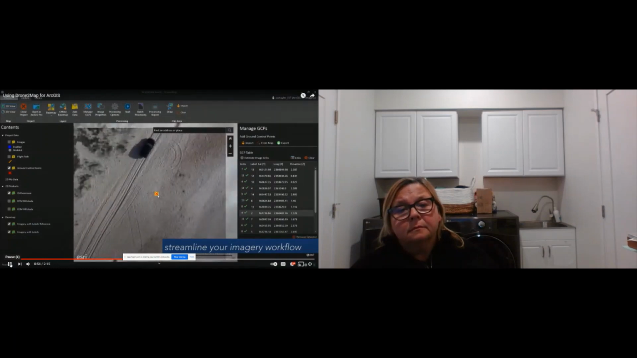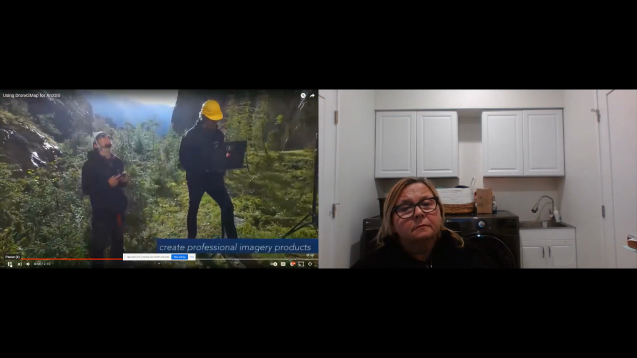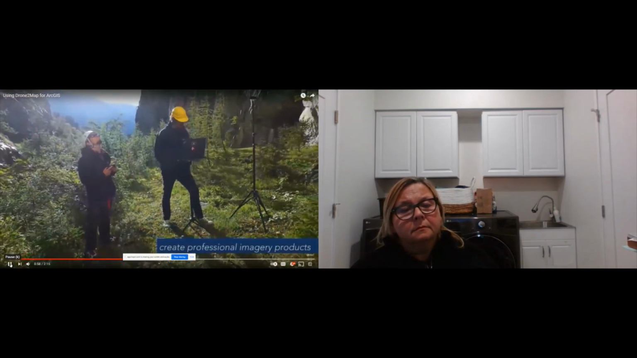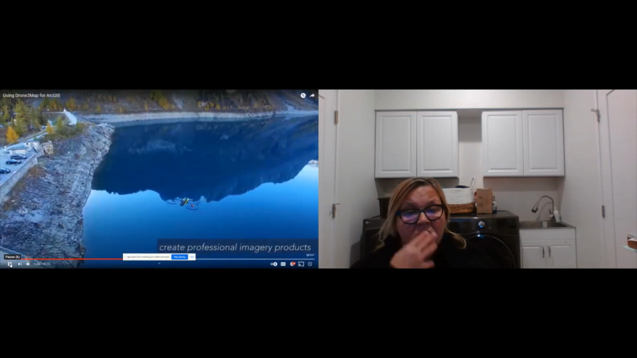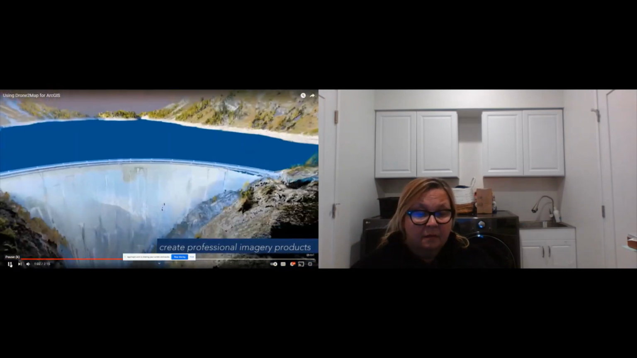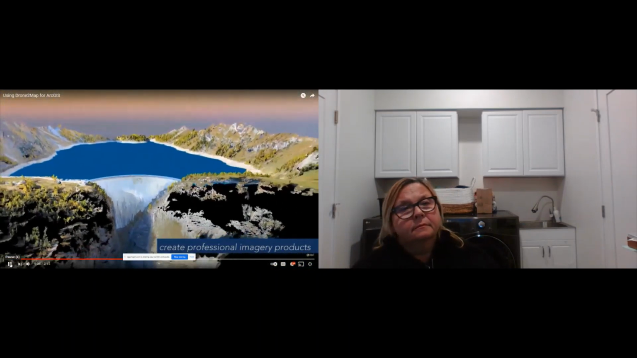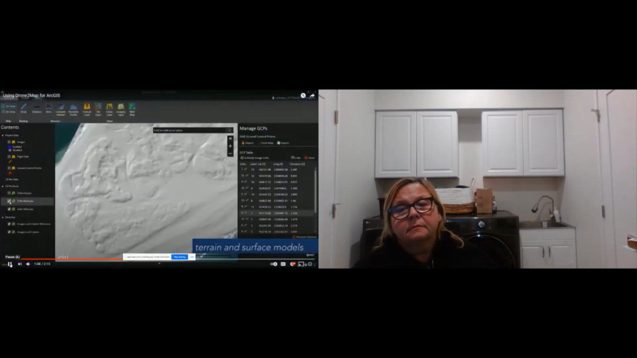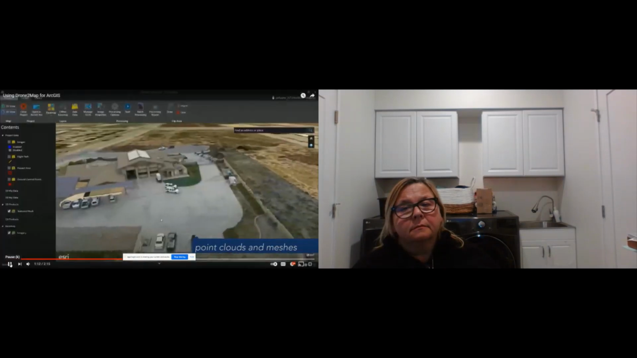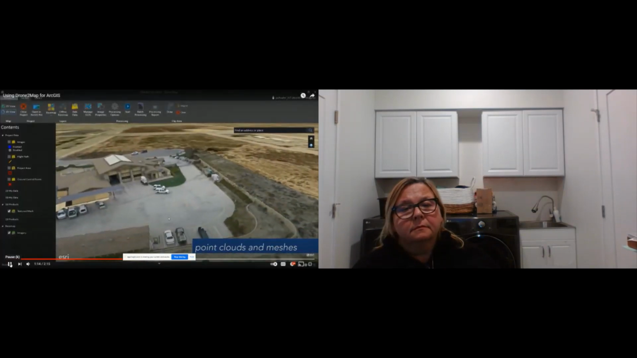Back in the office, Drone to Map streamlines your imagery workflow and integrates your new control points to ensure data accuracy. Now you can quickly and easily create seamless, professional-grade imagery products at resolutions that only a drone can achieve, ready to use immediately in your GIS and CAD applications, such as terrain and surface models. Use point clouds and meshes to create 3D views.